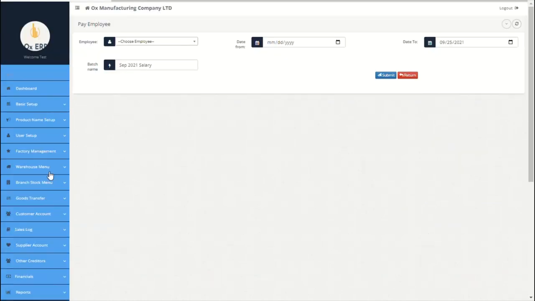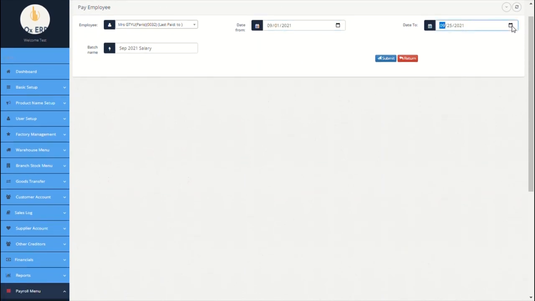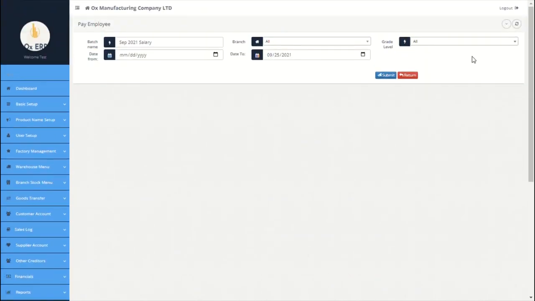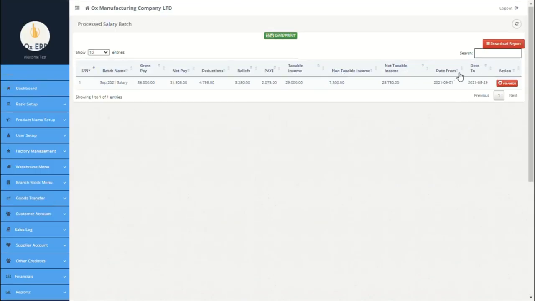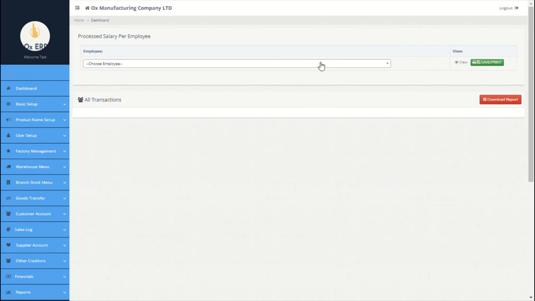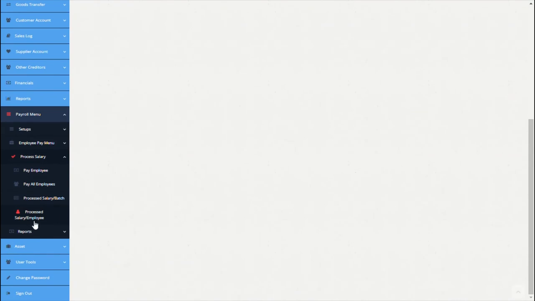Process salary. Pay employee. Here we process payroll per employee. Pay all employee. Here we process payroll for all registered employees. Processed salary batch, a report for processed salary per batch. Processed payroll can be reversed by clicking the reverse button. Processed salary / employee, a report for processed salary per batch / employee. Reports. Check out the employee pay slip, general pay slip.